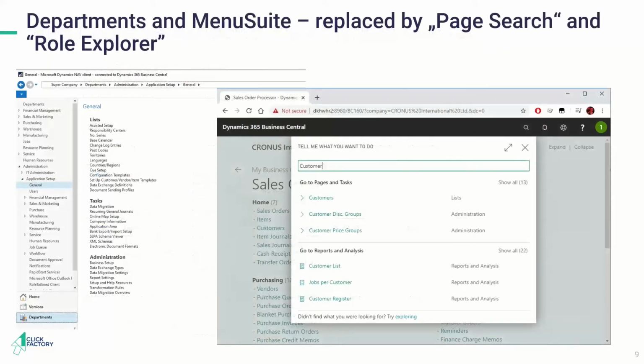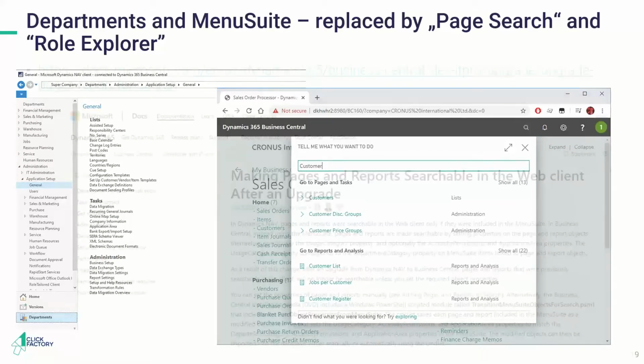So the first limitation: when you open the web client, you will see that there are no more menu suites. They have been replaced by page search, and search includes only pages which have a usage category. You don't see anymore your complex menus which you had in the departments; you can see all lists which were included in menu suite, because there is no more menu suite in the extensions.